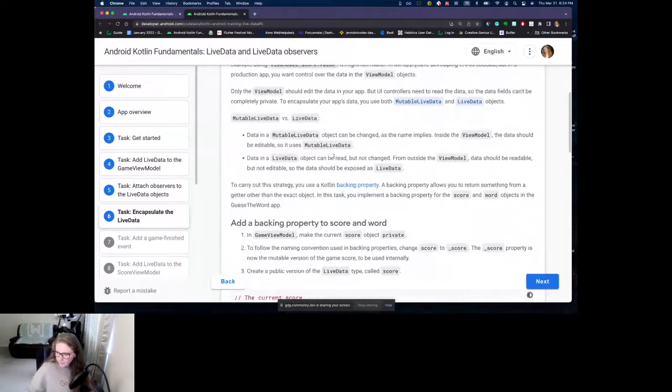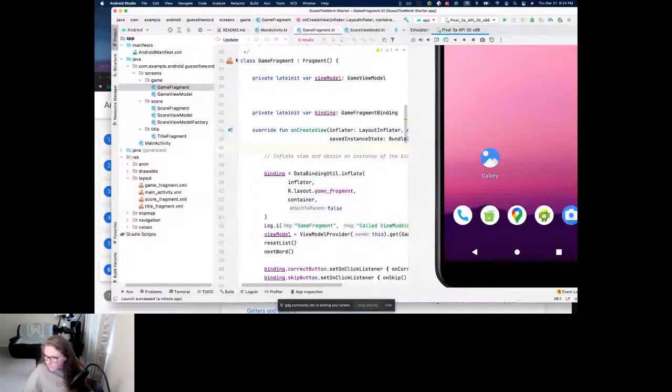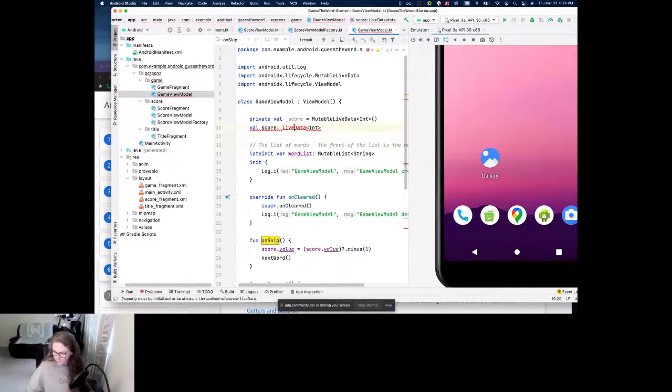And let's encapsulate our live data by adding a backing property. So in our game view model, we can add a backing property. This will encapsulate it into our game view model class. Great. And so now it's live data.